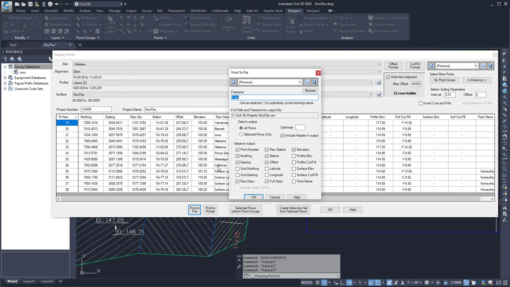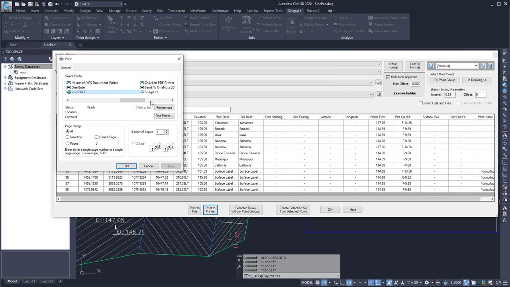Here I can print to a file, which will create a CSV file, and I can choose what information I want to be included in that report. I can use the quick sets to save the various reports that I want to create. Here I can print the report to a printer.